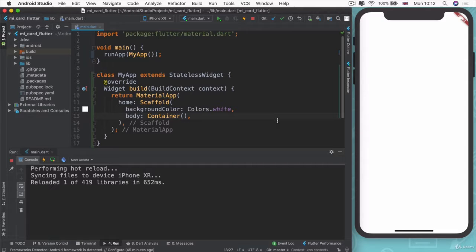And in the coming lessons, we're going to be using hot reload and hot restart to almost instantly see the changes that we're making with our code in our simulator. In the next lesson, that's exactly what we're going to be building.